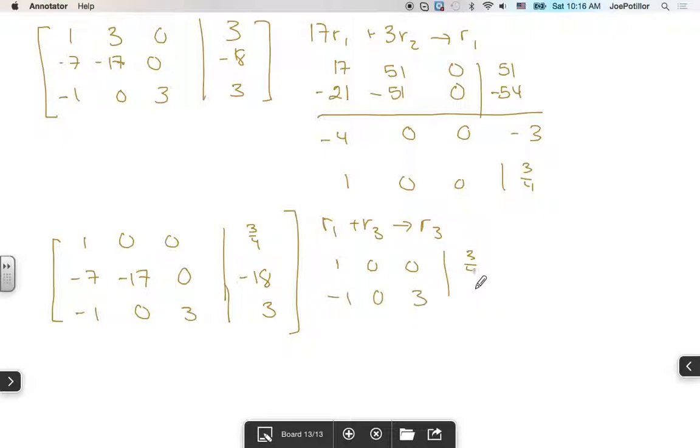We'll just switch it already. 12 over 4. 0, 0, 3. 3 plus 12 is 15 divided by 4. If I divide by 3, that's simply 5 over 4. So 0, 0, 1, and 5/4. Replace that.